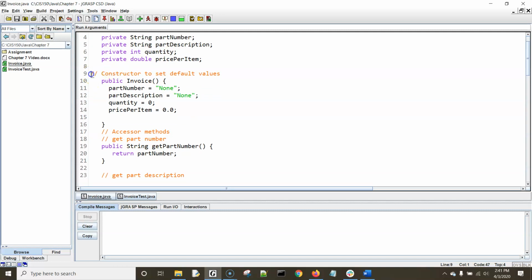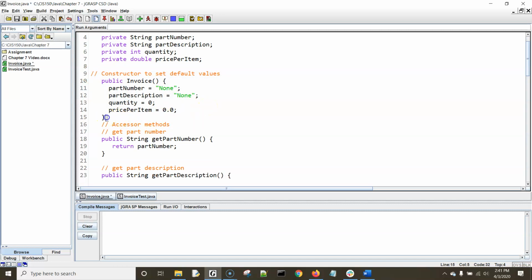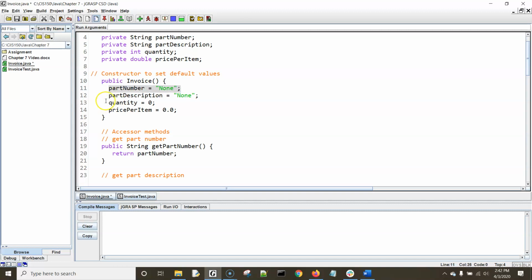Then on lines 9 through 16, what I've done is I've actually gone in and I've created my default constructor. Again, the name of the constructor must match the name of the class, which is invoice. There is no return type, and it is accessible by the public. So what I've done here is, like the instructions noted, I've set part number equal to none, part description equal to none, quantity equal to 0, and price per item equal to 0.0.